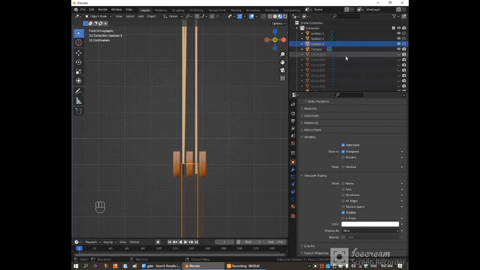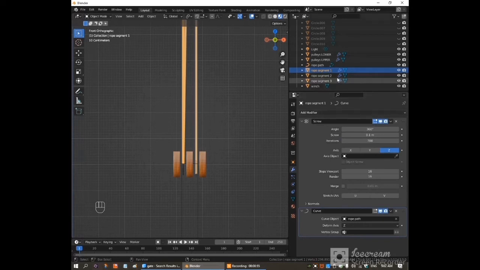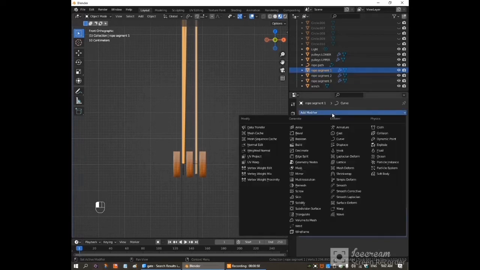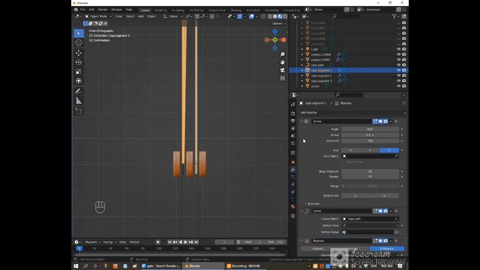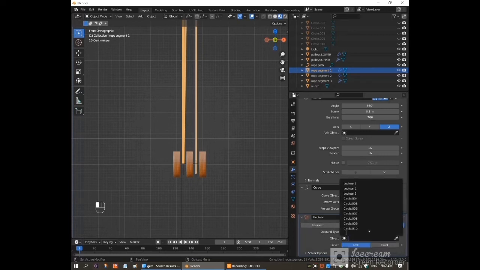Now we're going to go down here to rope segment 1 in the outliner, just select that, and we're going to give it a modifier. So click here on modifier properties, the wrench, and add modifier. We're going to give it the Boolean modifier. As soon as you see this Boolean modifier, go down here to solver and click on fast. You want to remember to do that, because if you leave it on exact, it's going to move really slowly. Okay, and then for object it's going to be Boolean 1. So for rope segment 1, the Boolean object is going to be Boolean 1.